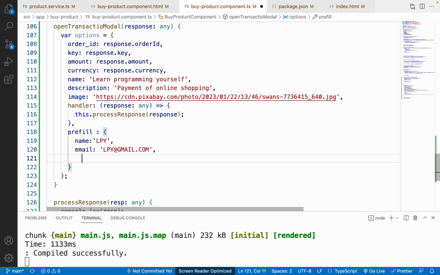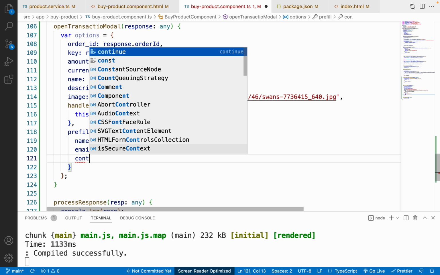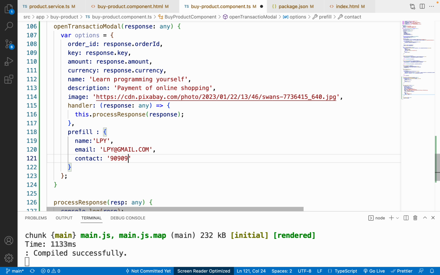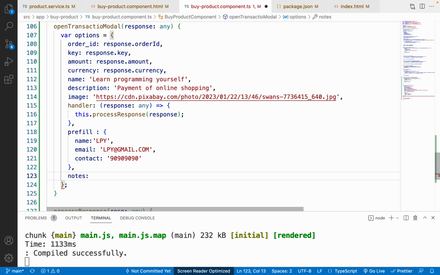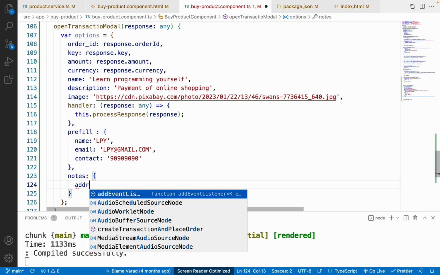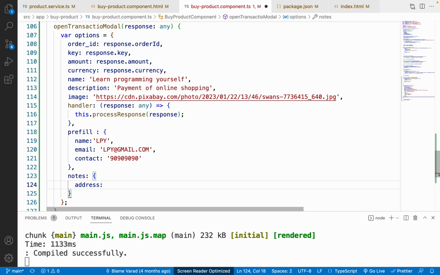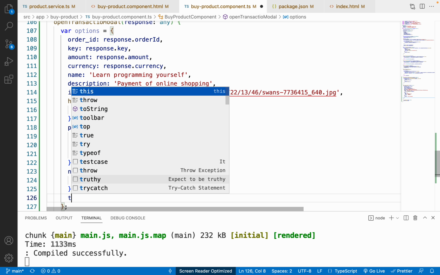and the third one is a contact. Let me give some random contact over here, something like this. There is one more option after the prefill, which is called notes. Let me use that also. I'll show you directly on the UI what all these things are about. Address, you can give anything. So address is nothing but online shopping, something like this. And there is one more option that is called a theme.